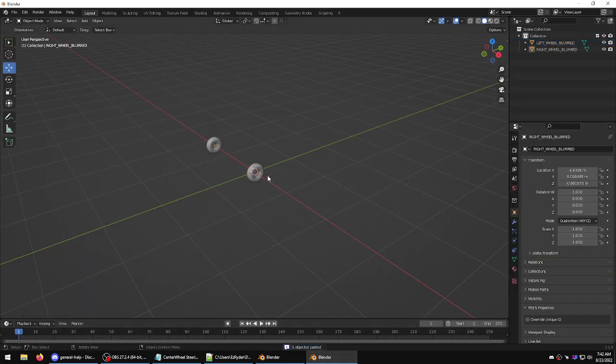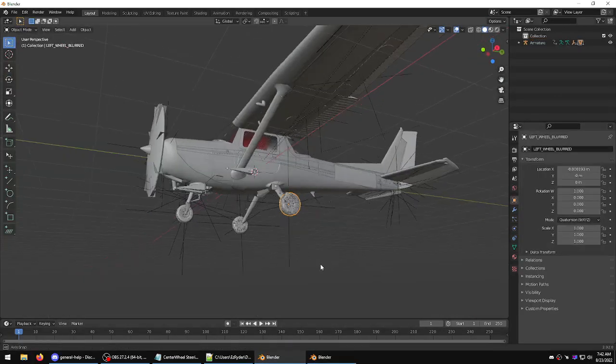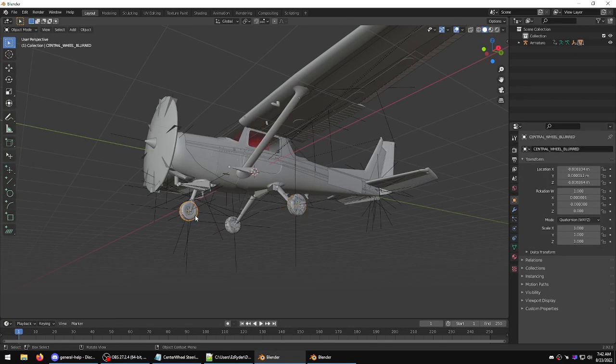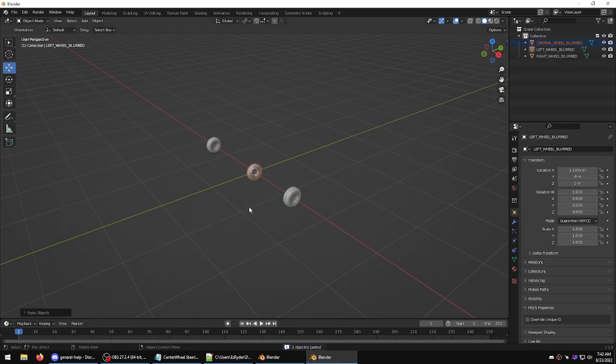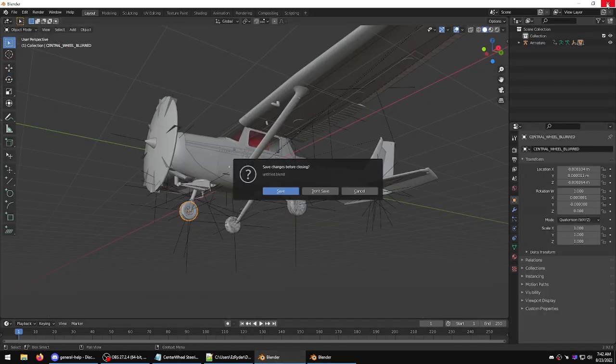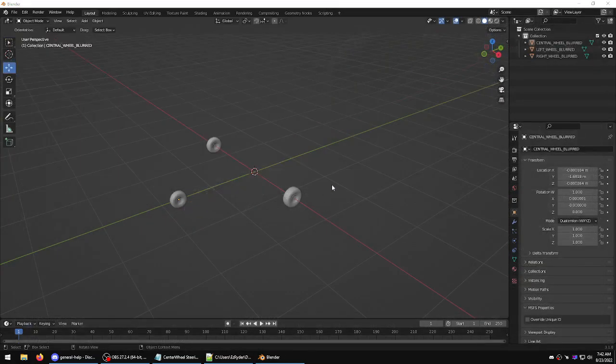So there's our wheel blurs. We'll just select all. Actually, get rid of this one. Don't save. Now we have 3 of these. You could actually save this as a blur if you wanted to pull it in later.